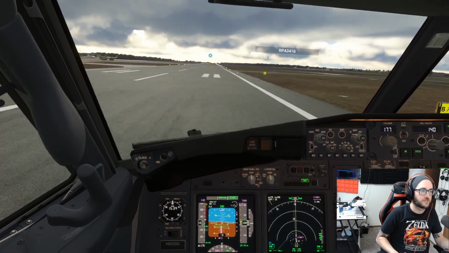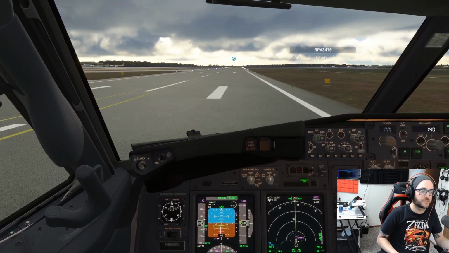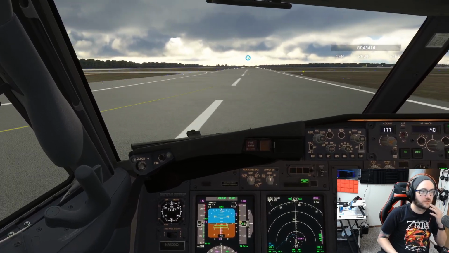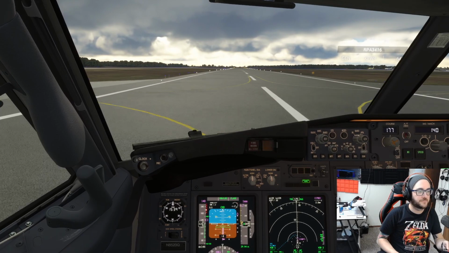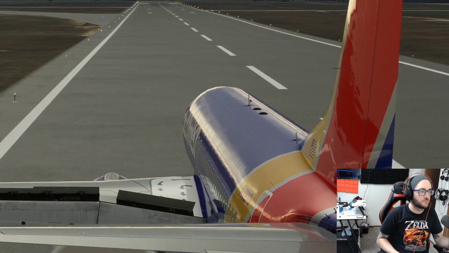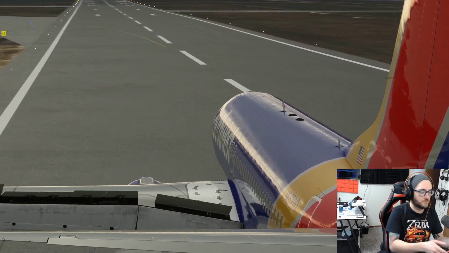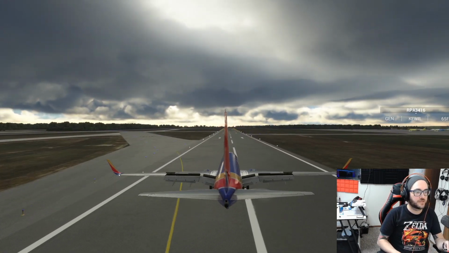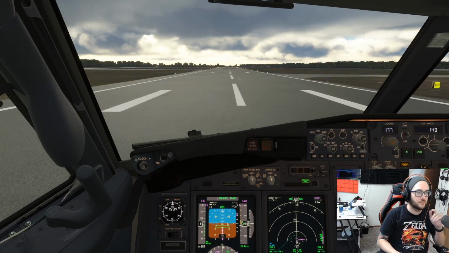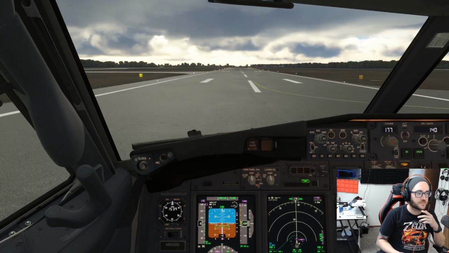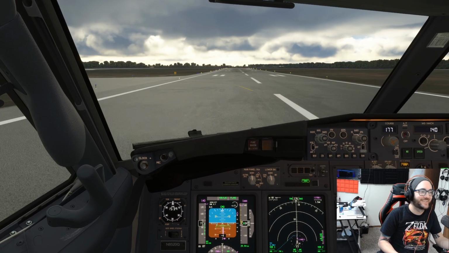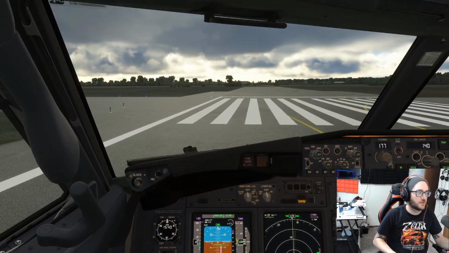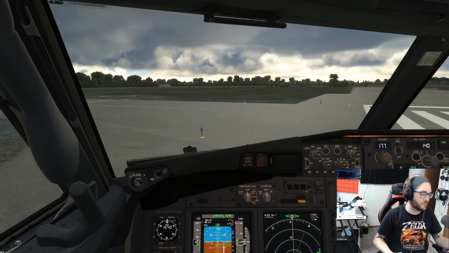That was a little weird. Auto land kind of failed. Alright. Reverse thrust. And we'll hit the brakes. I guess that's why you don't land with the tailwind. Alright, well, we used way more runway than we wanted to.